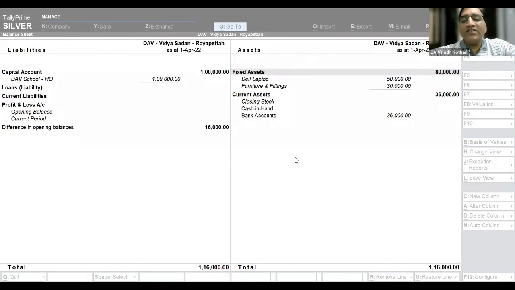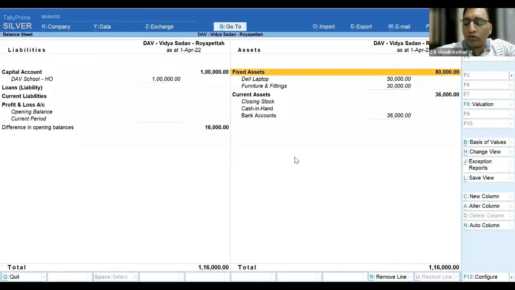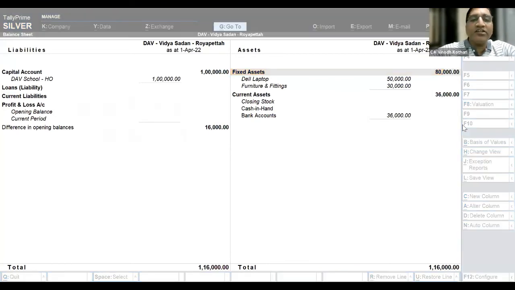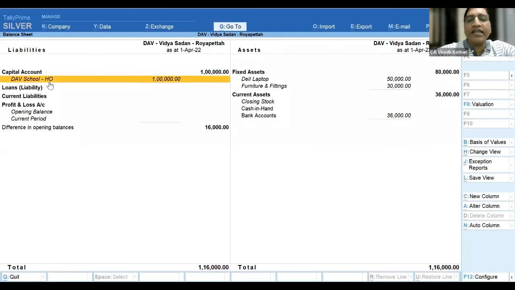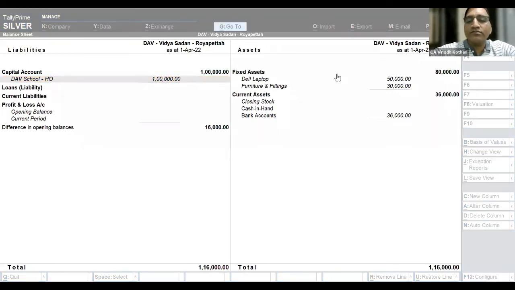Fine. So since this difference in the balance sheet is there, I am going to balance the balance sheet. How to balance the balance sheet? Can you see the capital account, that is D.A.V School? Alt plus F1 is the shortcut key to expand the balance sheet or P&L or any report.